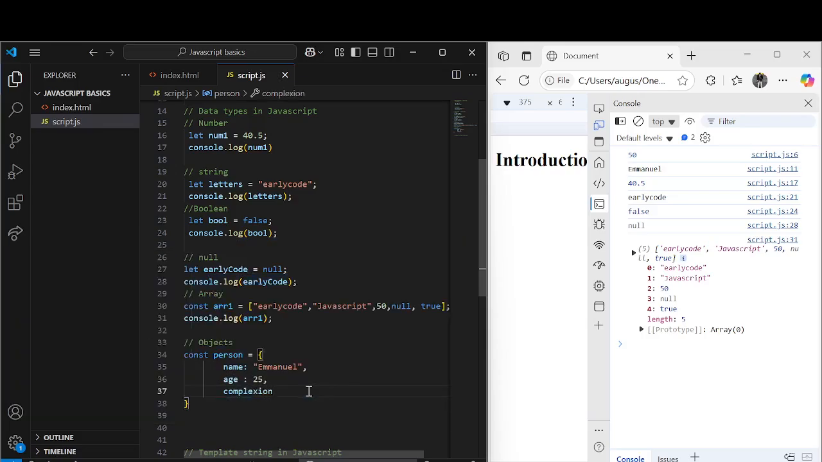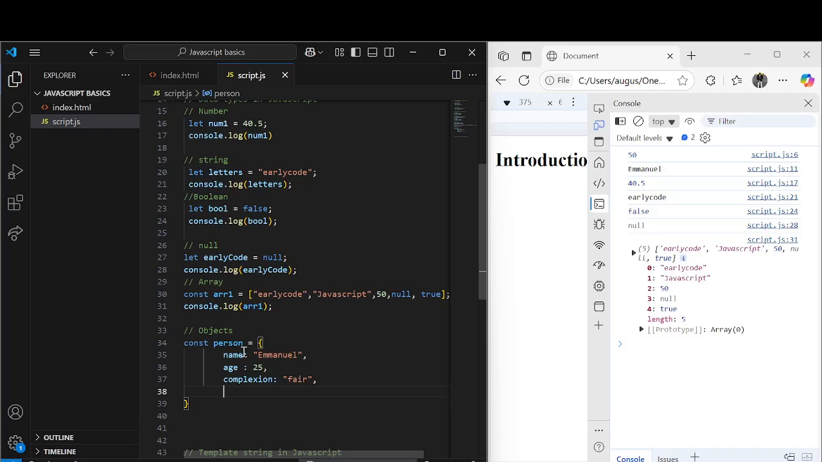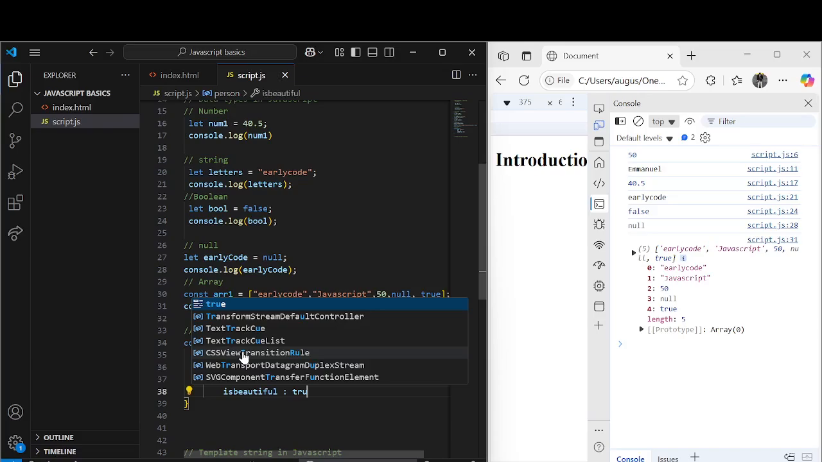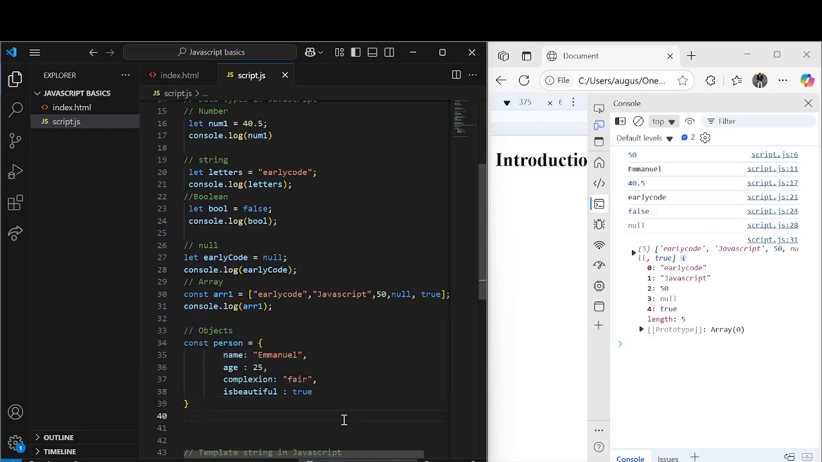Like I said, the properties of an object are related. All right, they are related. So if you have an object of a car, you know it contains related values. So you have complexion. Let's say fair. Fair is letters, so it should be in a string. All right, so the comma. Then finally, let's say is beautiful. We'll use the boolean here, true. All right, so we have successfully created this object.